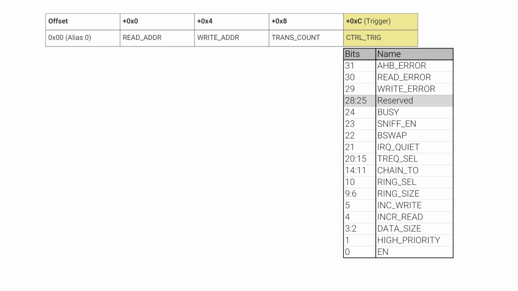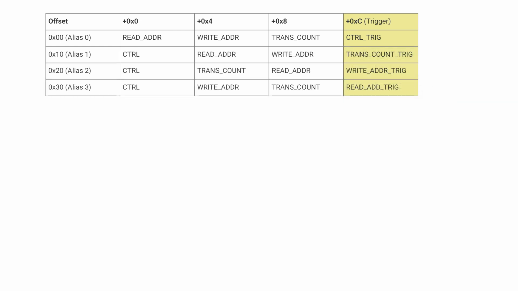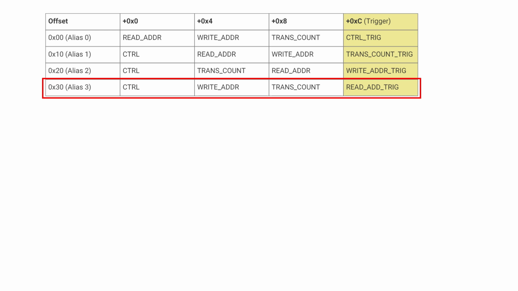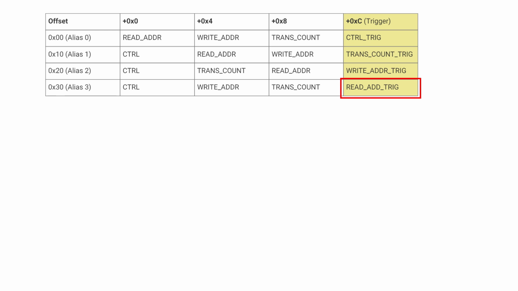However, for multiple uses of the same DMA chain, only one of the registers, for instance the read address register, needs to be changed. Rather than having to first write the read address register and then the control register to start the DMA transfer sequence, the RP2040 offers four aliases of the trigger register. In this case, alias 3 will start the DMA transfer sequence with only one write to the read address register. This saves several clock cycles to allow rapid chaining of DMA transfer blocks.